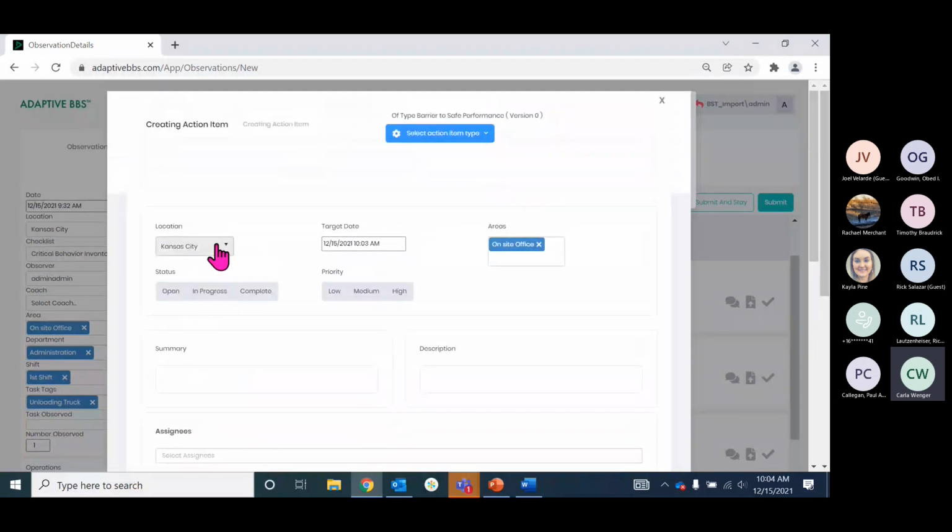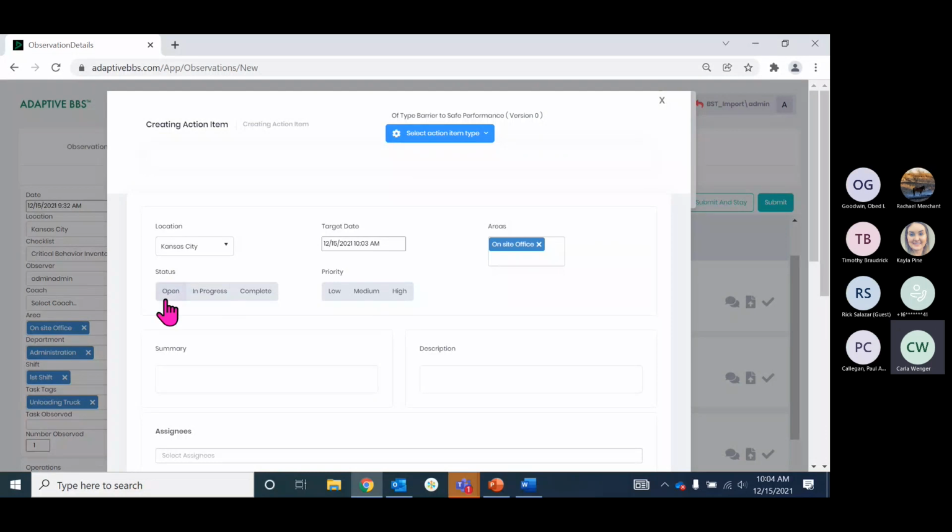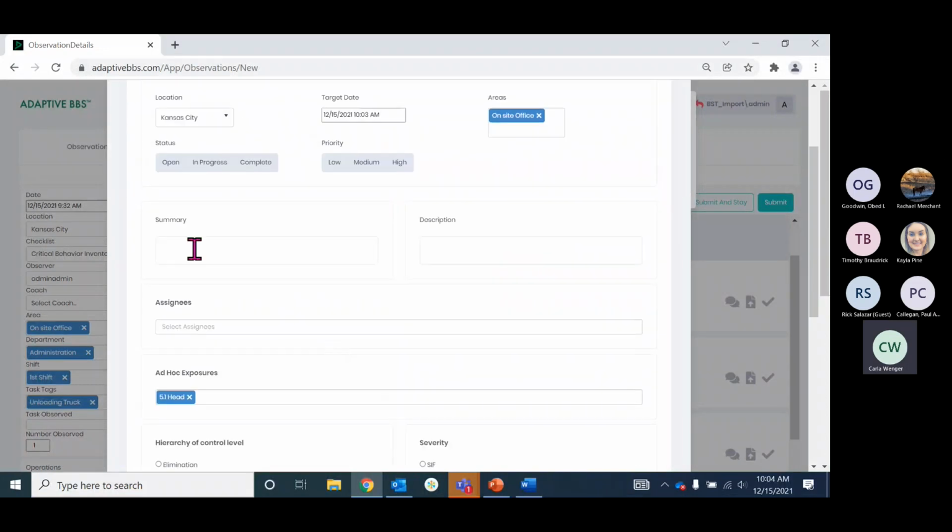So you can click on the location, the target date, areas, and then you can select the status. Is the action item open? Is there a priority level, high, low, or medium? And then as you scroll down the screen, you can put in a summary and then a description.